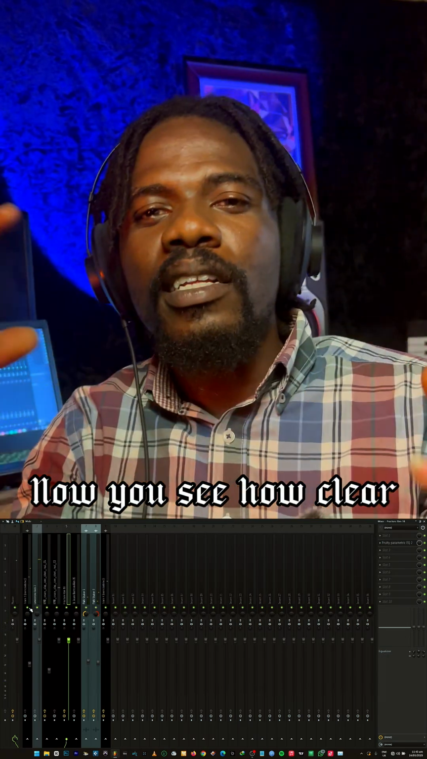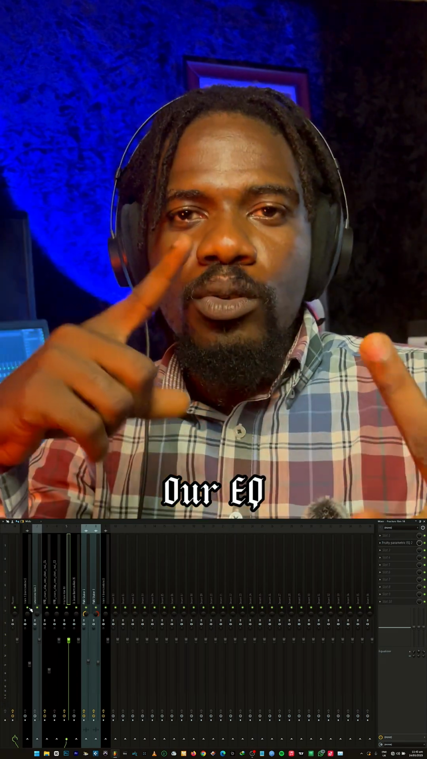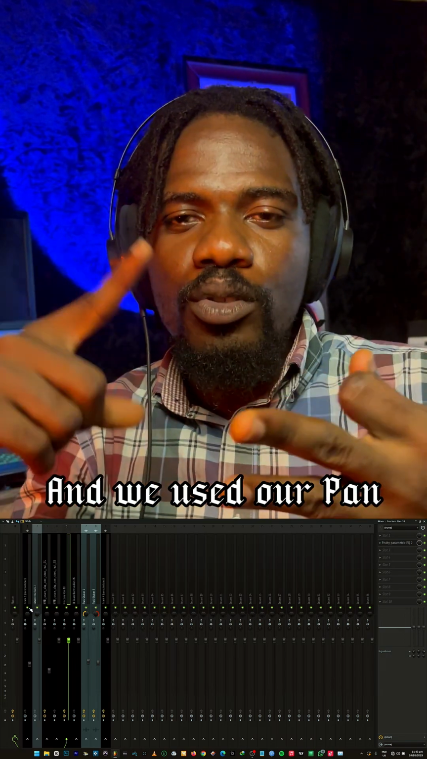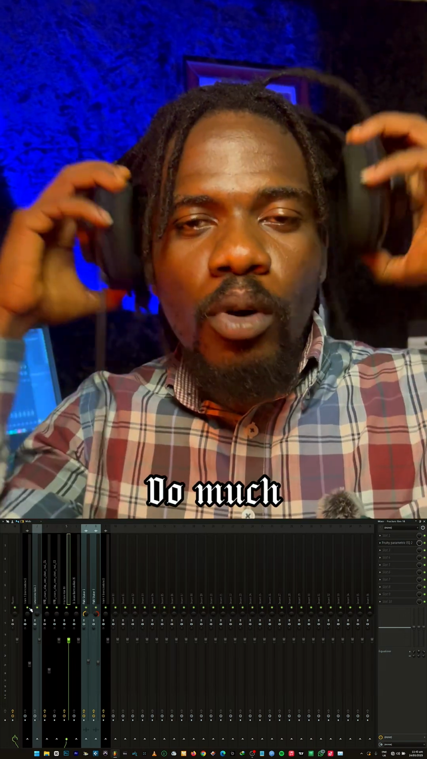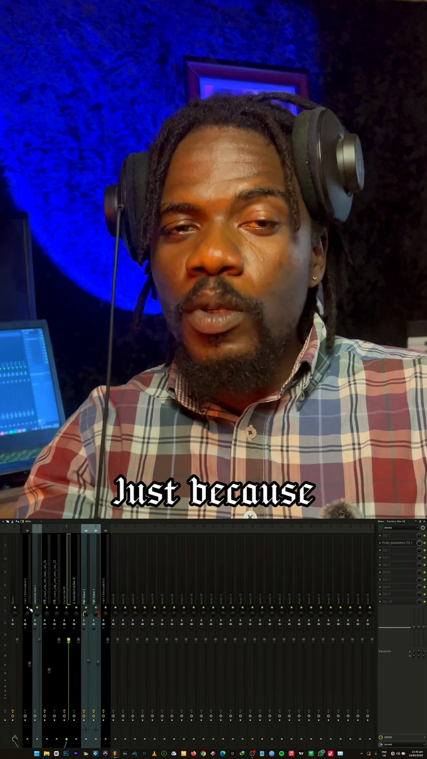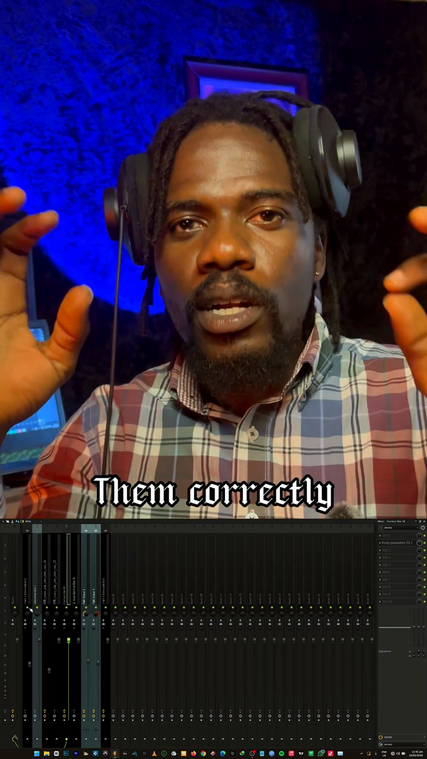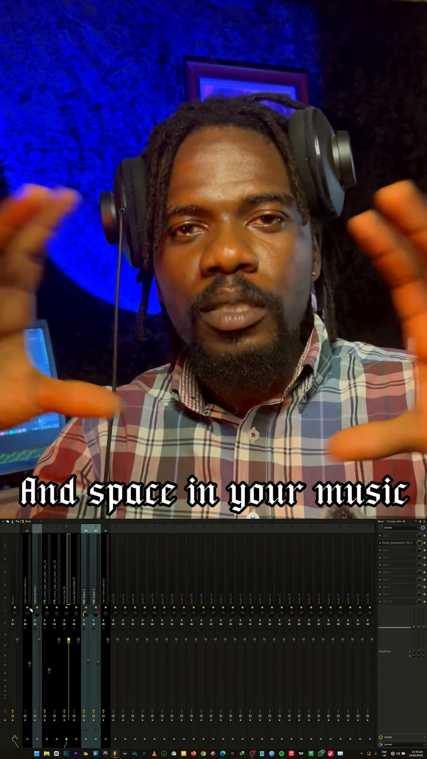Now you see how clear it has gotten, how wide the music has gotten since we added our EQ, since we used our volume and we used our pan. So you don't even need to do much. You don't need to stress yourself doing any other thing, just because you have used your pan, you have used your volume, and you have used them correctly, just to create that balance and space in your music.